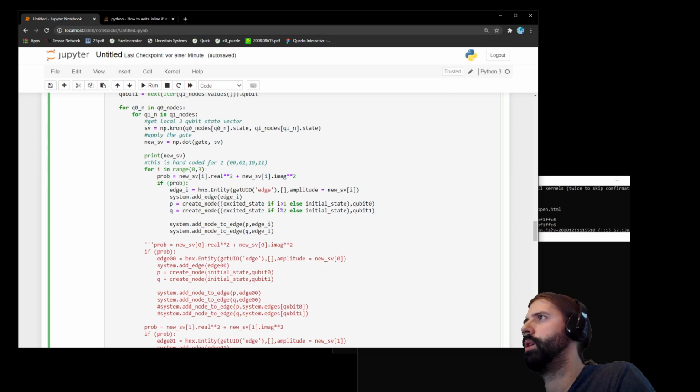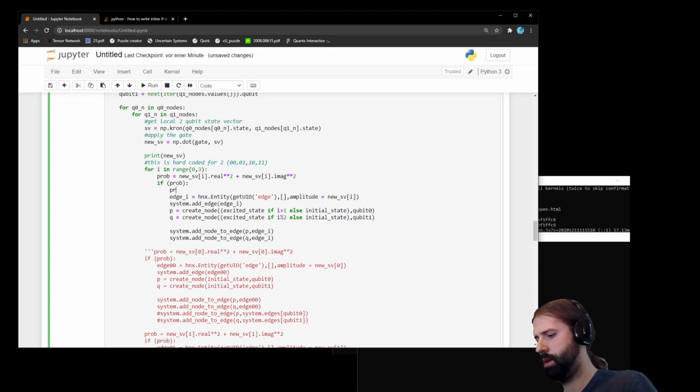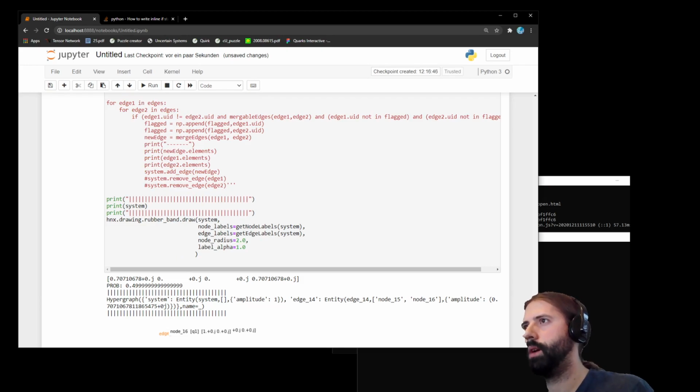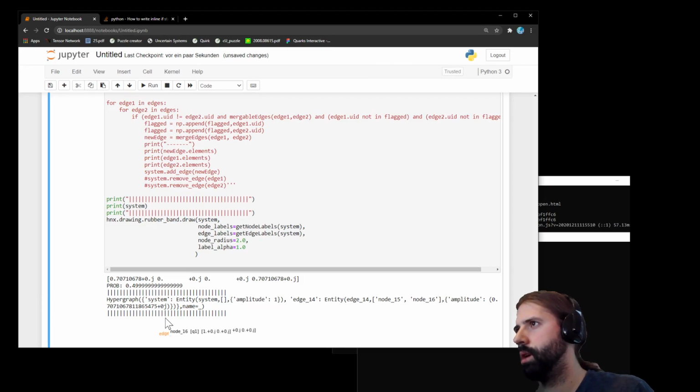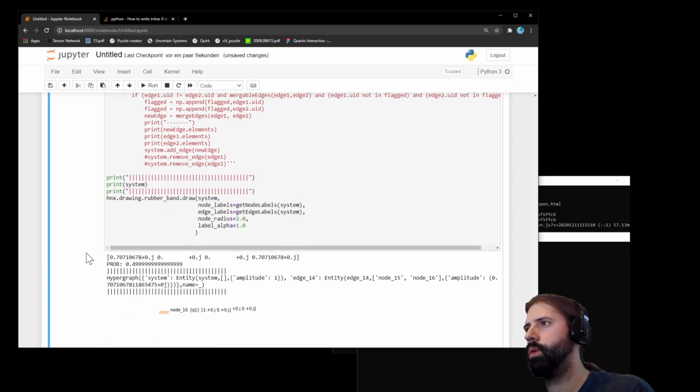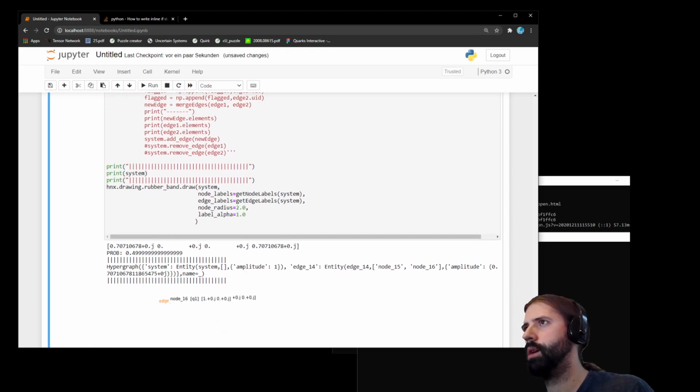So print prop. Yeah, I know I shouldn't be doing this right now, but okay, so probability, it really just prints it once. What about 3?